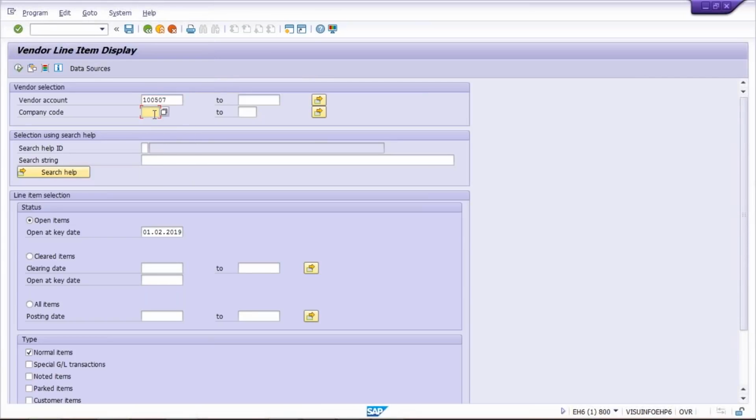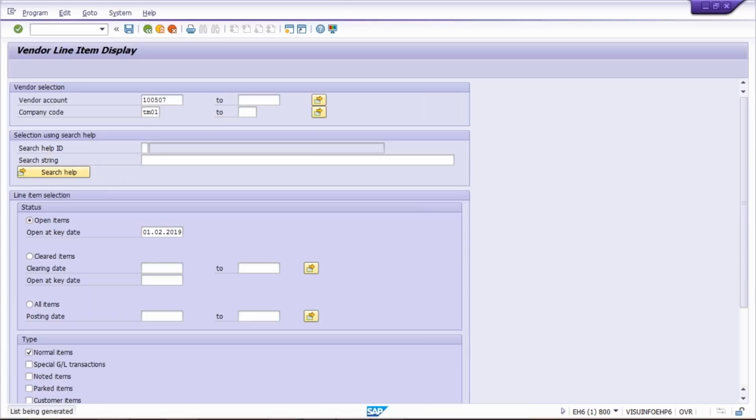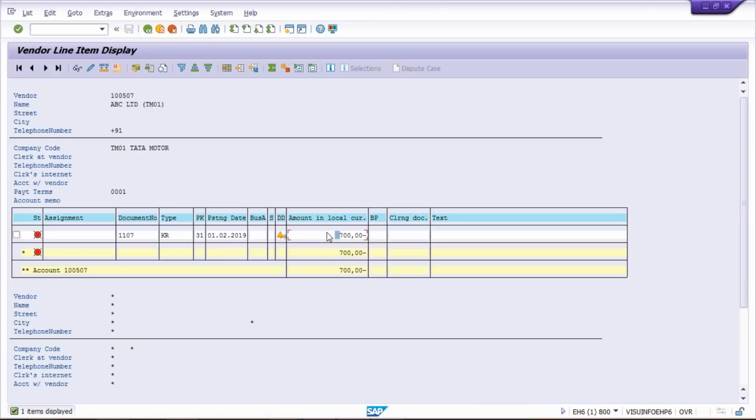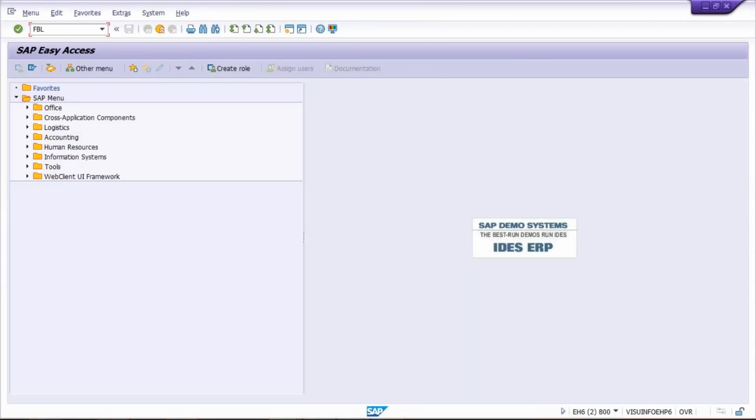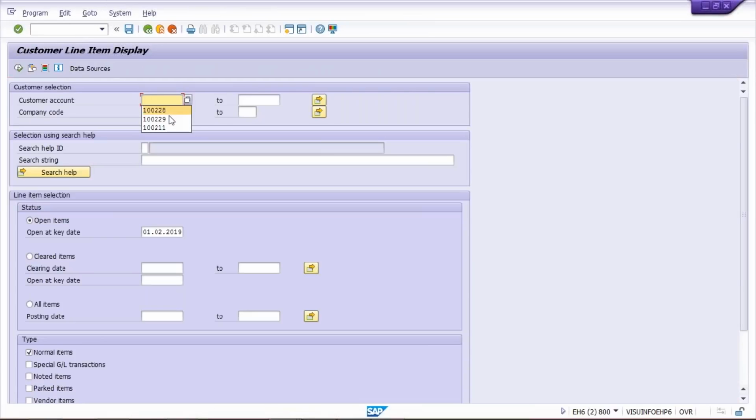I'm having a vendor. As a vendor, we already have ABC Limited. The setting I have done so that I will be able to explain easily here. And then I'm having the same ABC Limited as a customer also. So how will you see the customer report, guys? That is FBL5N. So use FBL5N. And here you can see it as a customer also. Right? This is our customer.